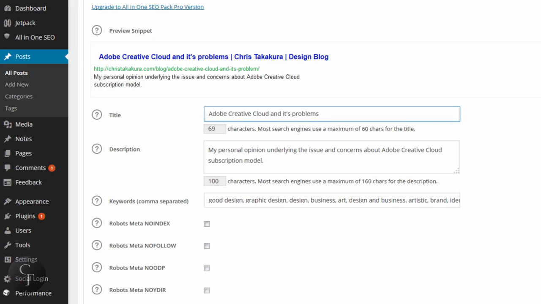So again, this is very similar to the settings page, but now we're in an individual blog setting. So we're going to have our own unique title, which, what I usually do is use the blog title as long as it's not too long. This title right here is already using too many characters because it shows you the character count of 69 right here. But most search engines, as it says right here, use a maximum of 60 characters for the title. So maybe we can shorten this and say Adobe Creative Cloud only. This was my blog post. And as you can see up here, the preview snippet shows what it may look like on search engines.